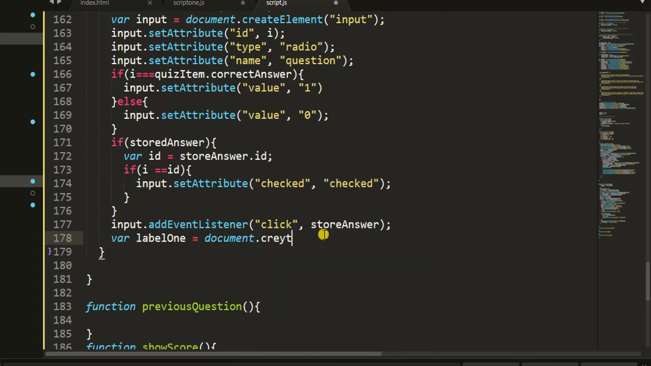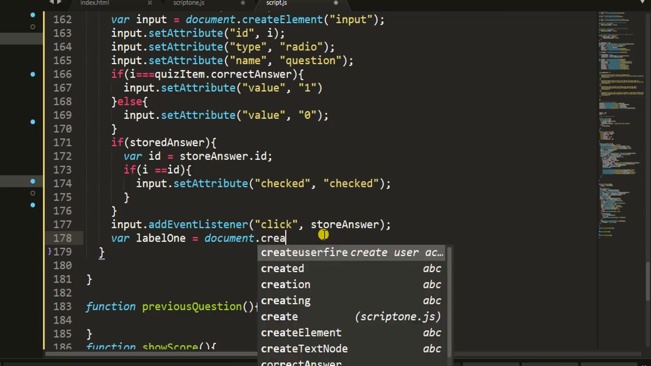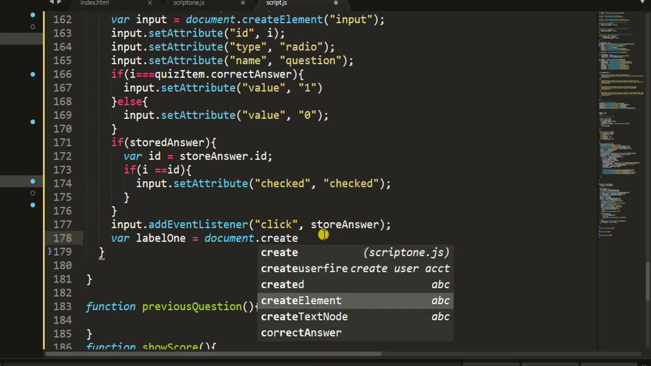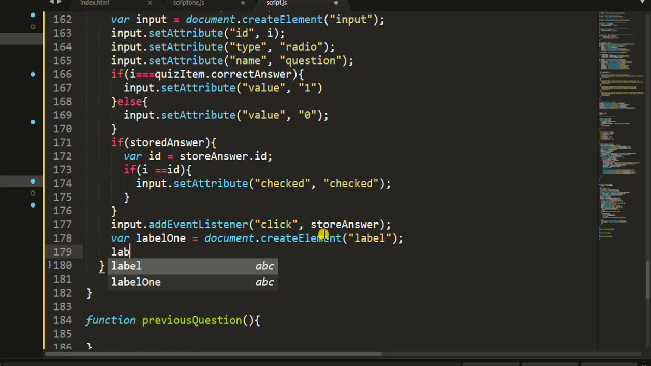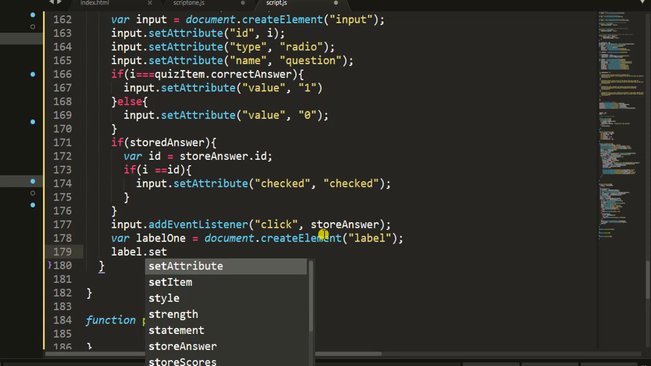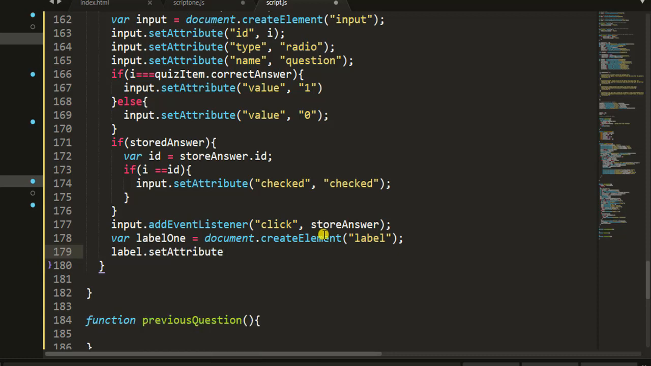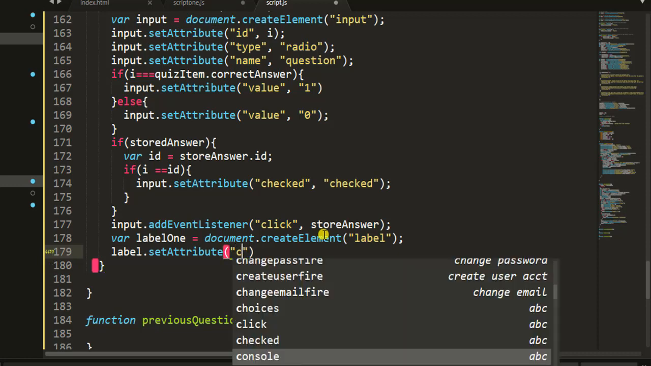dot create element. Then we have label here. We want to set an attribute for that label now. We're gonna say label dot set attribute. Then what's the attribute we want to set? We want to give it a class.